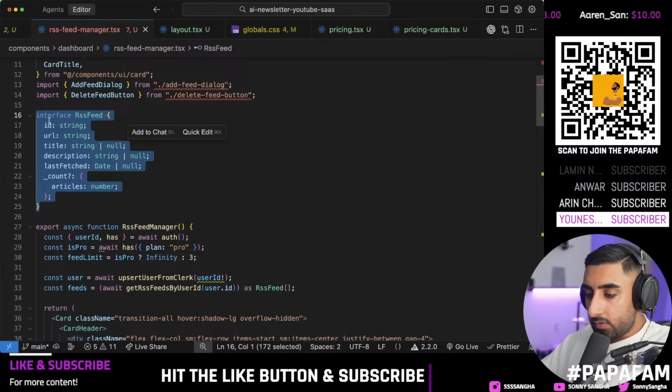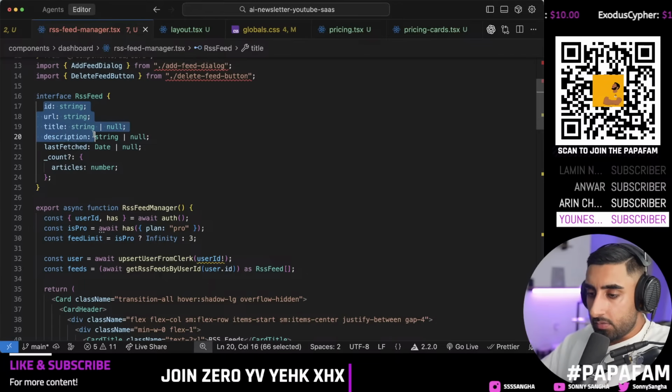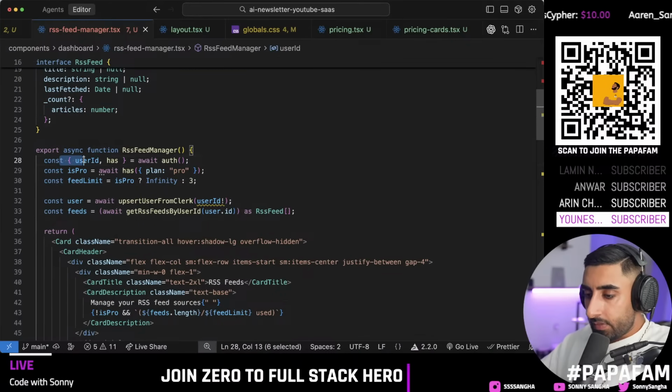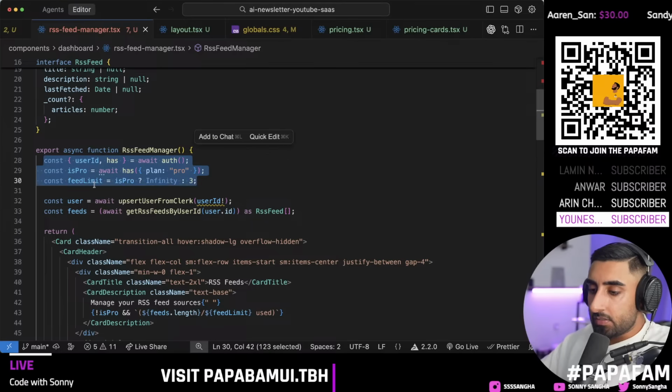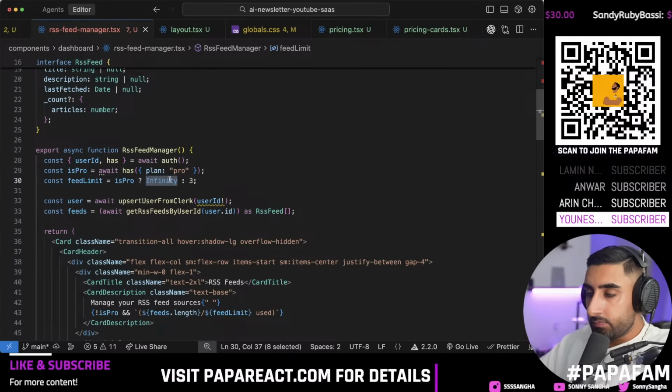So we define what an RSS feed looks like as number one. We got the ID, the URL, a title, description, last fetched, and the count, which is the number of articles. Okay. Now here we've got the user ID. We're just doing a quick check if they're pro or not. The reason why we're doing this is we're going to check the feed limit. If they're a pro, then they have infinity, right?